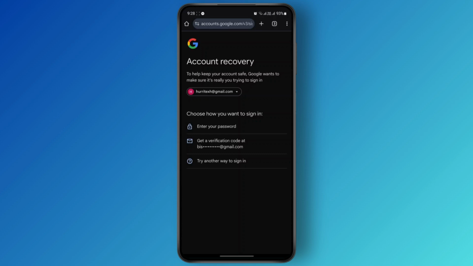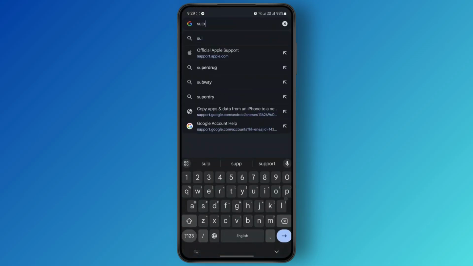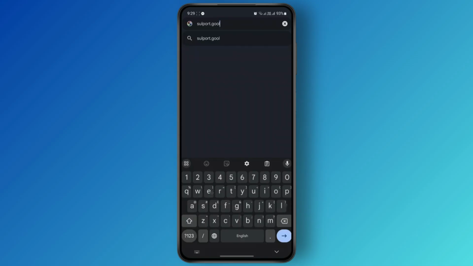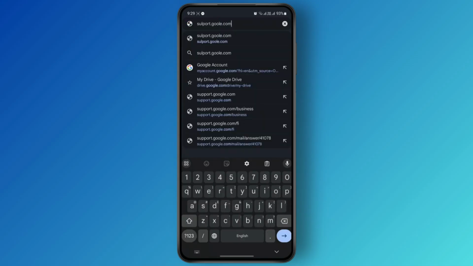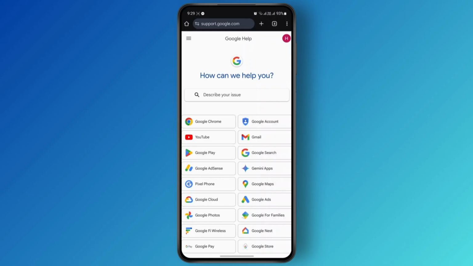But if you're stuck on this process, which I'm guessing many people are, what you want to do is open up a new tab, and here you are just going to search for support.google.com. And once you do that, just go ahead and search for support.google.com. Once you do that, you can describe your issue here.